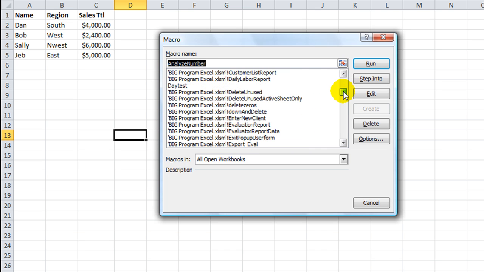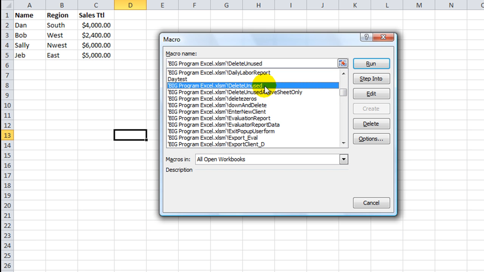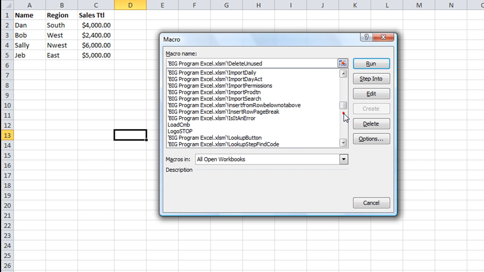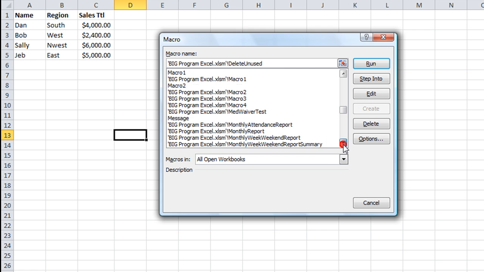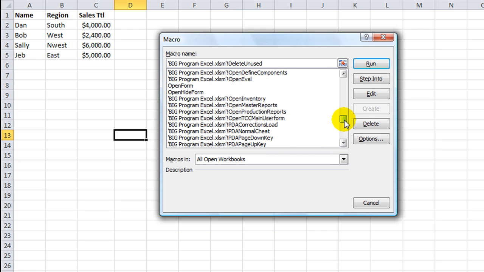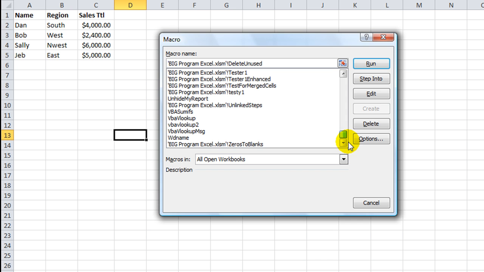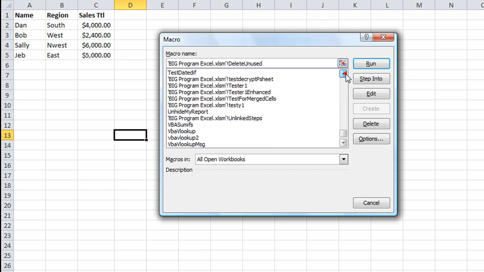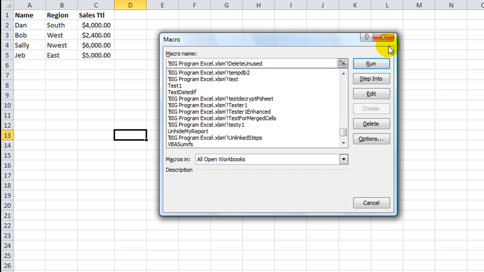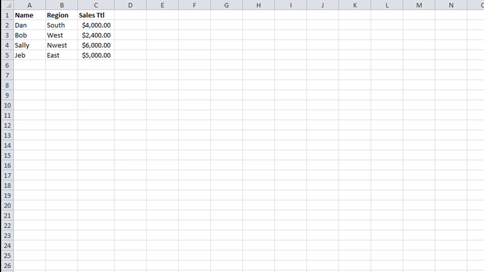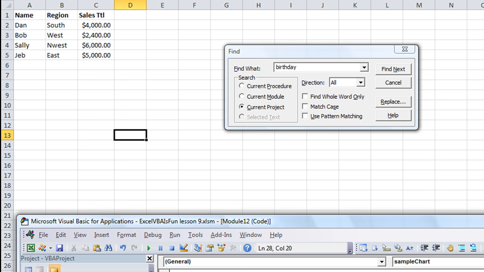That was called, let's see, CH. Well, this would be easier if we had it assigned to a key, wouldn't it? What do we call this one? Chart. Well, this is ridiculous. Okay, so it's trying to get my macros from my other workbook that I stupidly have open right now. This one is called sample chart.